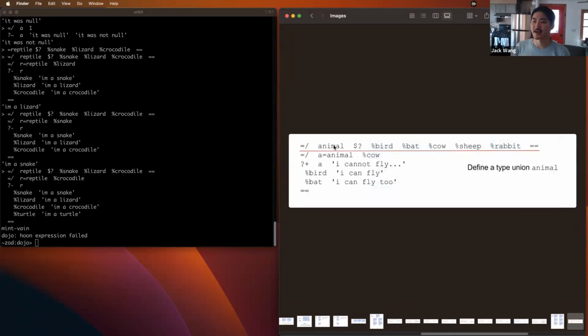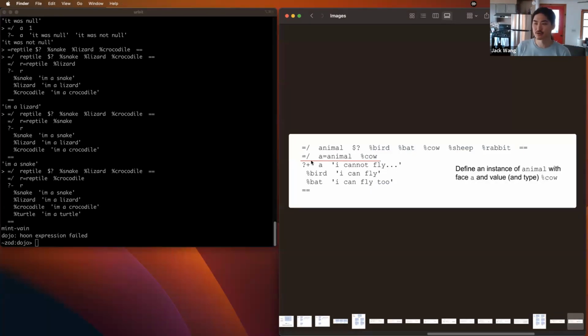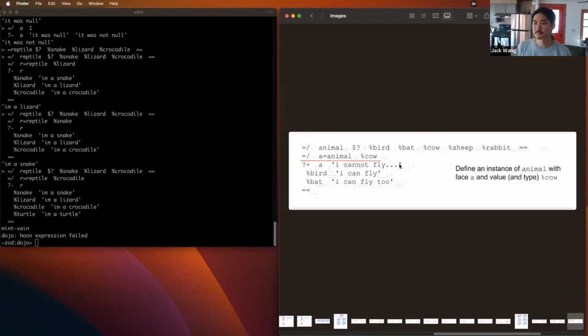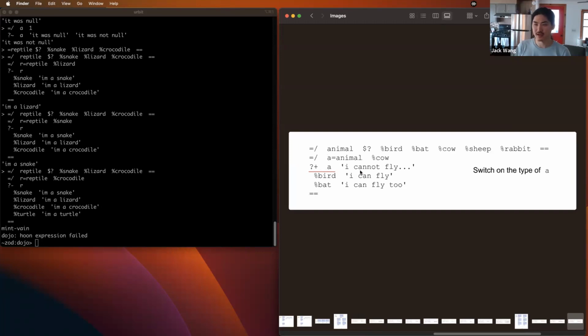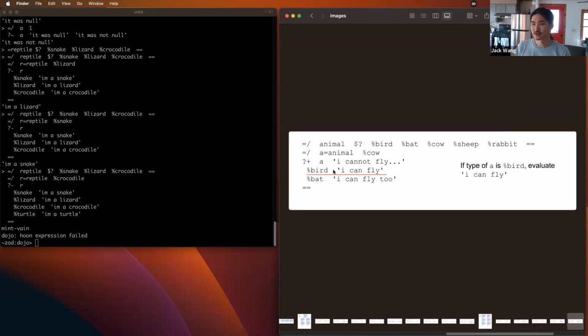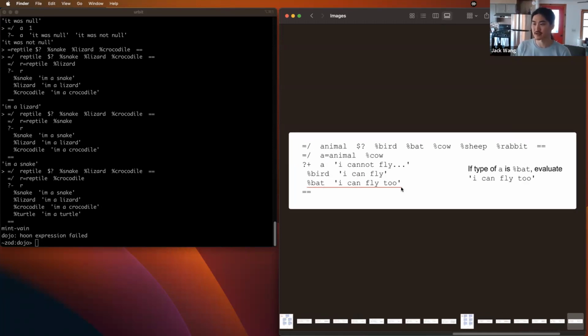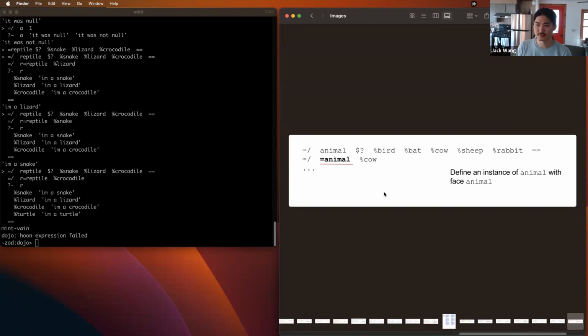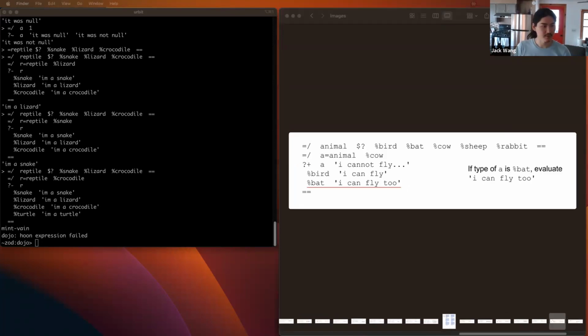Here we're defining animal to be a type union of %bird, %bat, %cow, %sheep, and %rabbit. Let's define an instance of animal with a face A and value and type %cow. We're switching on the type of A. If these other cases don't match, evaluate this. If the type is %bird, evaluate this. Type is %bat, evaluate this. So what happens when we run the code?